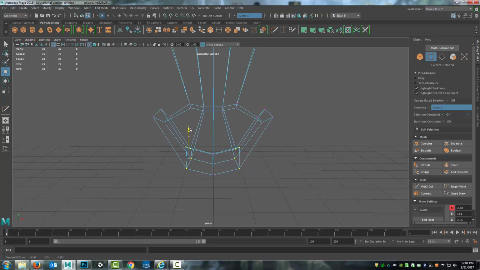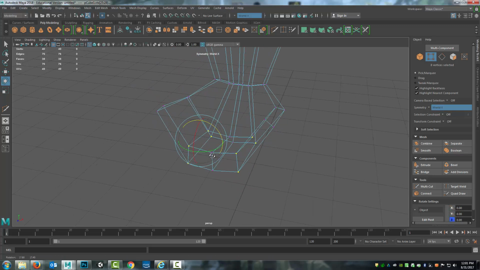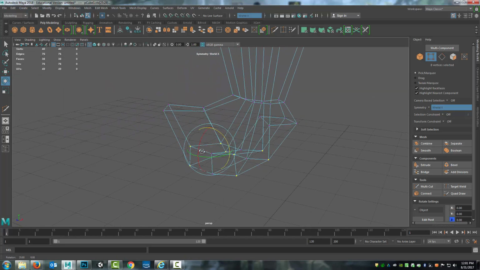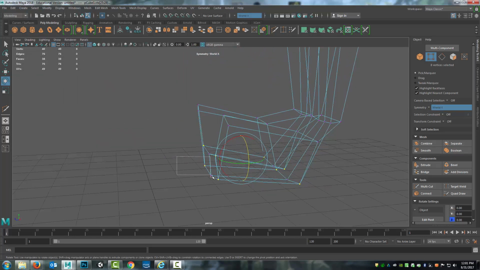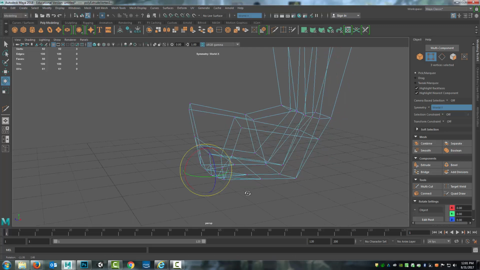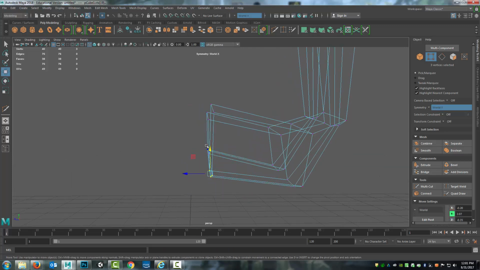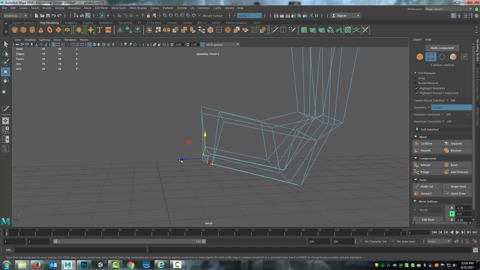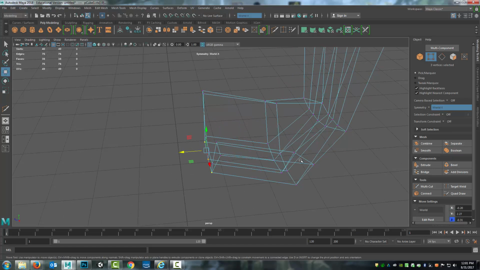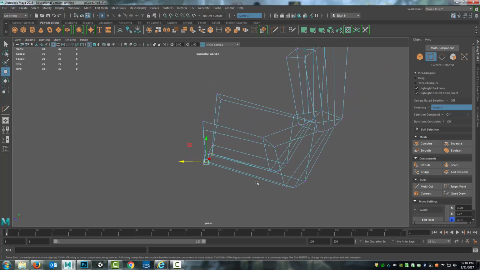Move this out, up just a little bit. Rotate that out a little bit. And I want to bring this up, to create this front lip on the chair. And then I'll add another edge loop to be able to create the scooping shape underneath.